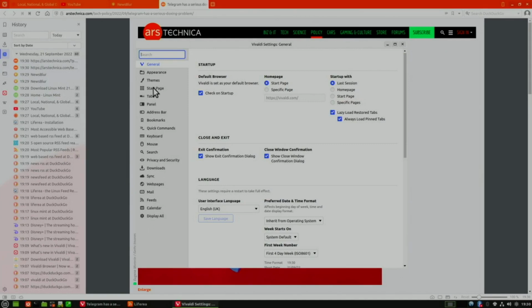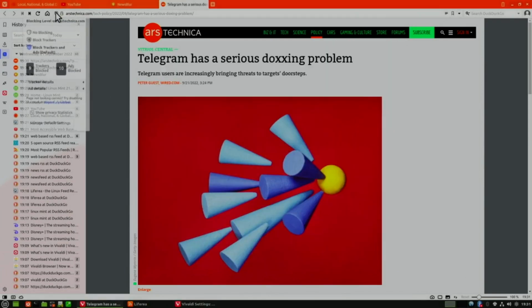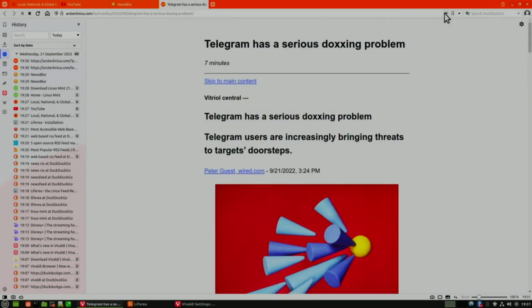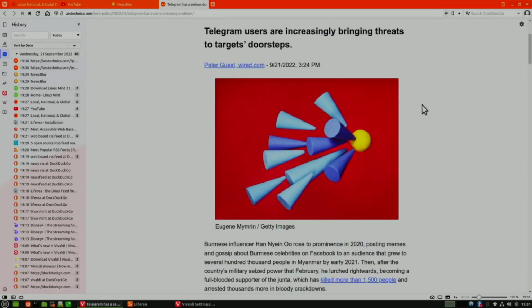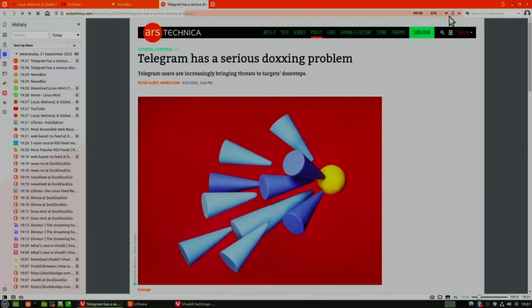Add-ons, themes, bookmarks, quick commands. They've got to be around somewhere. Blocking level. You've got blocking built into this. Bookmark page. Reader view. So you do have a reader view if you need it. That's built in.